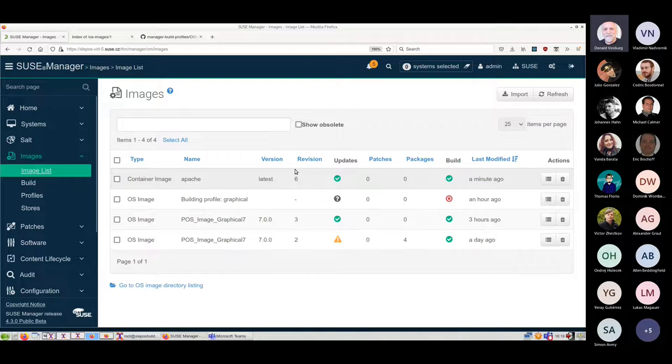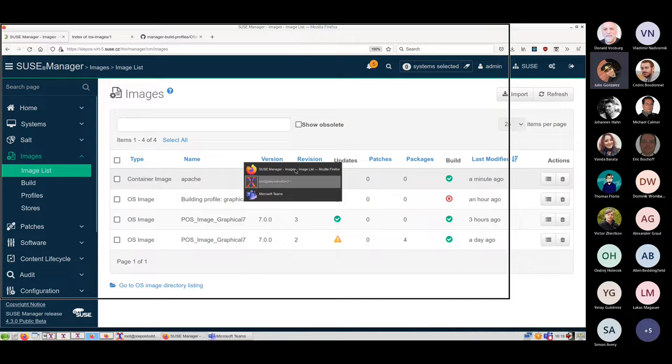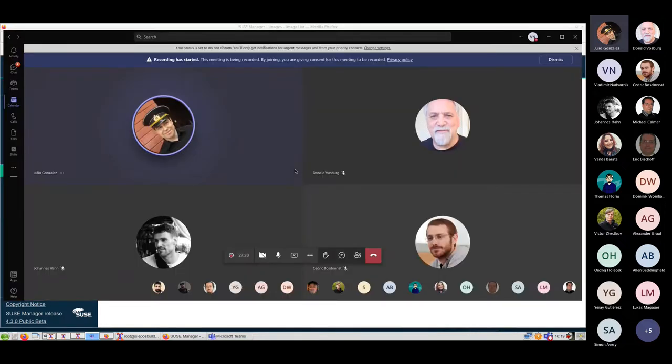If you've ever built a lot of OS images, this is really, really helpful. Thank you. Thank you. Yeah, having all the history is really, really useful, and having the logs, to see how things were built, the packages you had in previous versions, it's very nice.